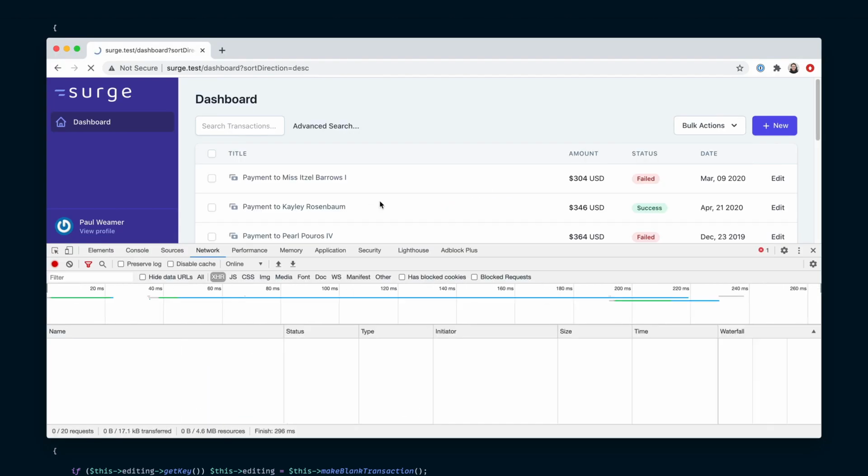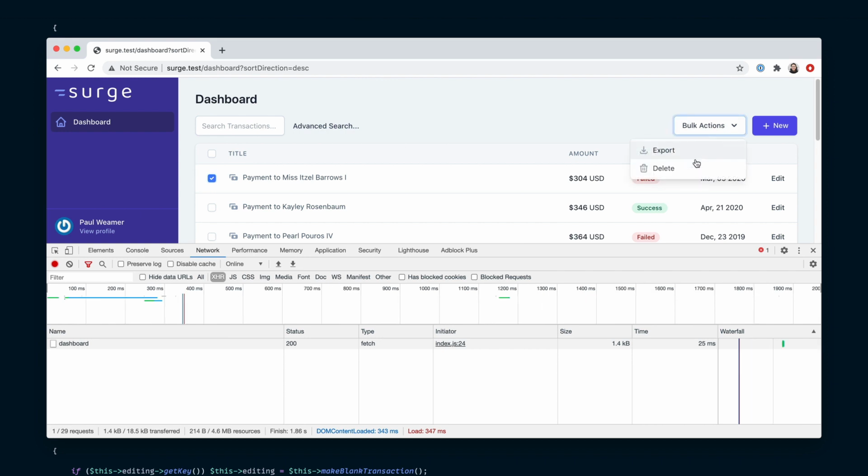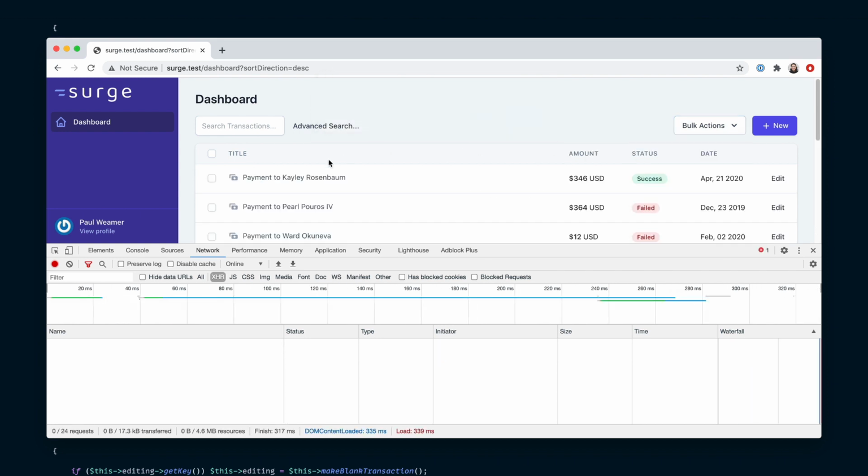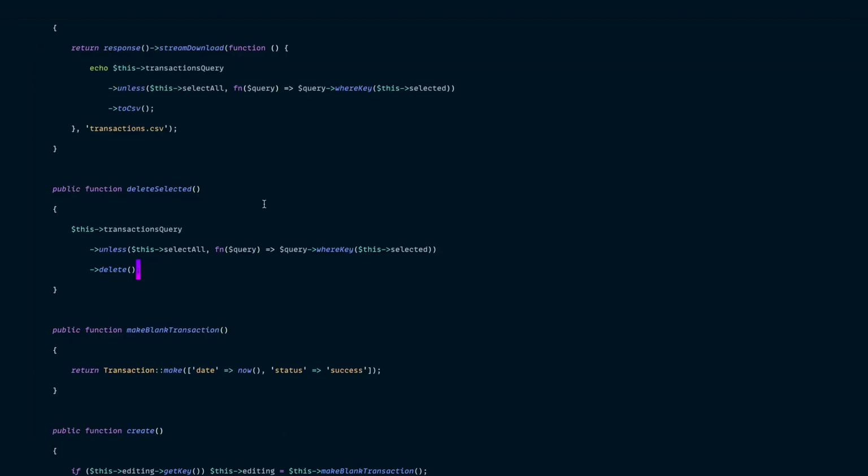Okay, let's see if the delete works. So payment to Miss Itzel, okay? Now I'm going to select this, hit delete selected, now refresh, and now payment. Okay, so that one is deleted. It did delete, but I think I know our problem. Okay, are you ready for the problem? This is the problem, folks.